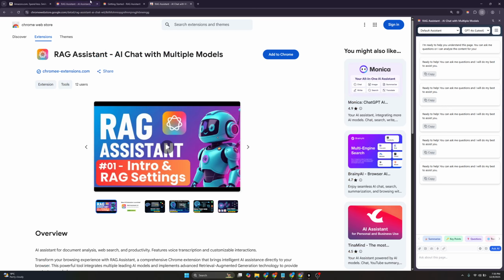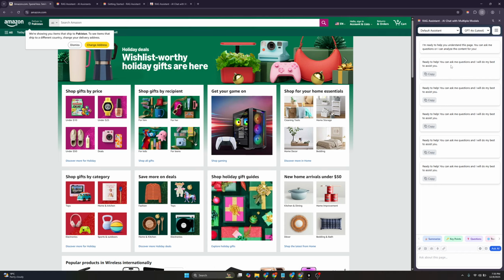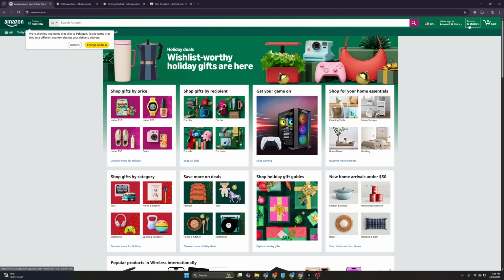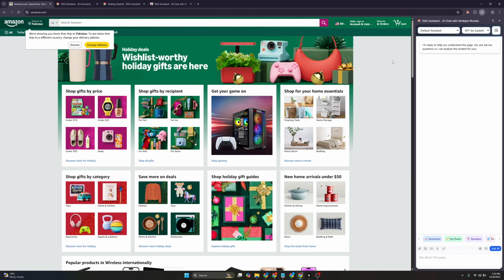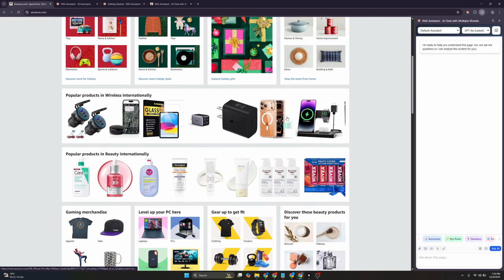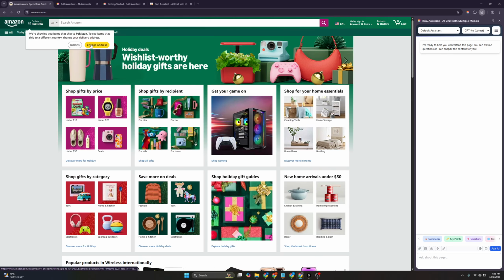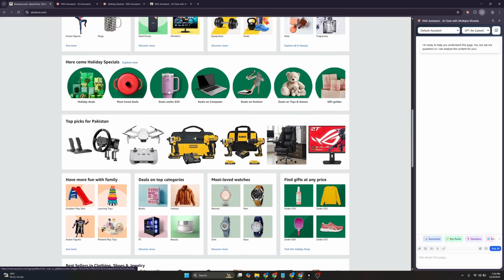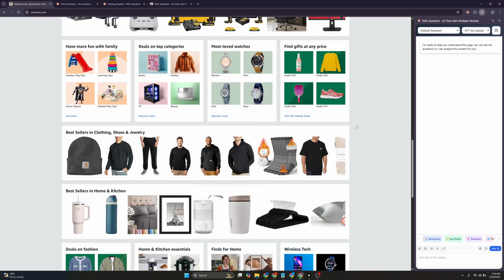In this video we are going to discuss how we can use this sidebar feature on different types of platforms. I already installed this extension. Now I will show you how you can use this sidebar feature on different types of platforms. We are going to start with amazon.com, and I will open specific products, then I will use this assistant. So let's move forward.